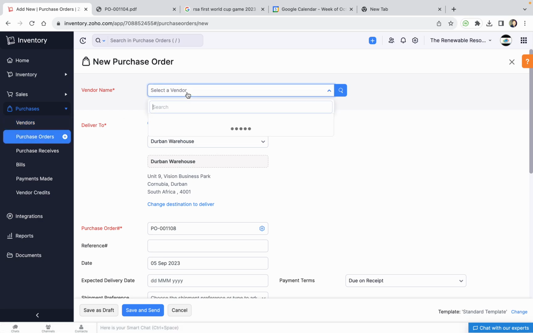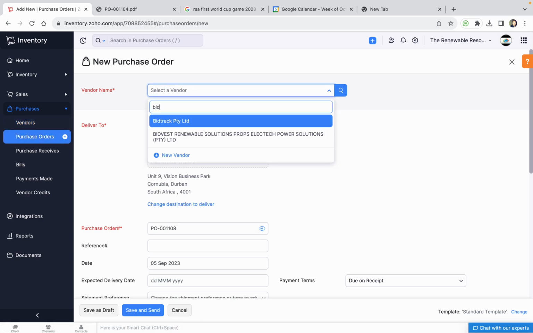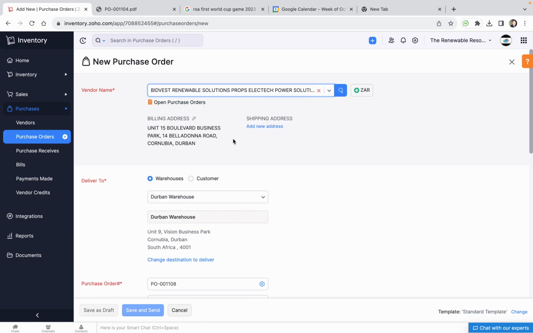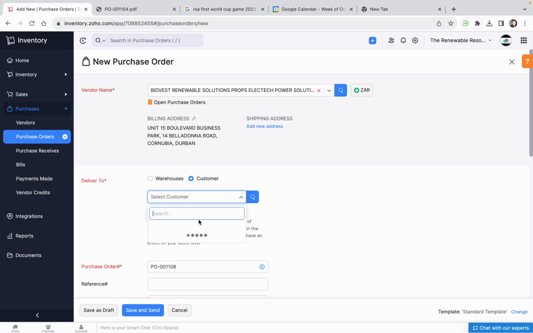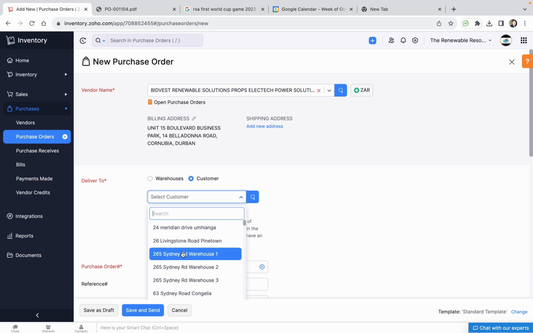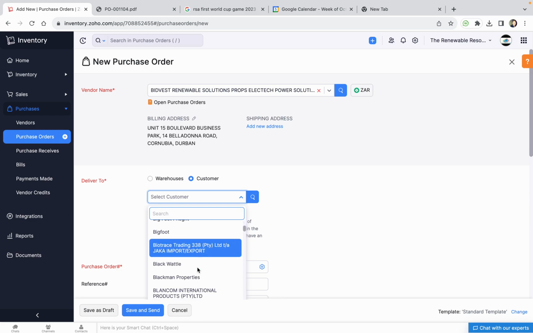Okay, so we're going to start the purchase order off and we're going to send it through to Bidvest Renewables. It's automatically got their details, it's got our company details and where we want to deliver it to. Unless we want a custom, we can select how we want to send it. These are our customers' information.